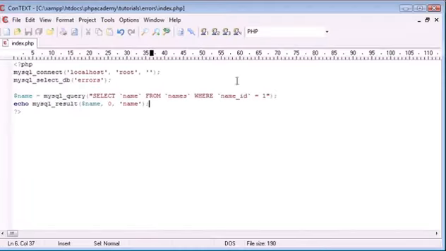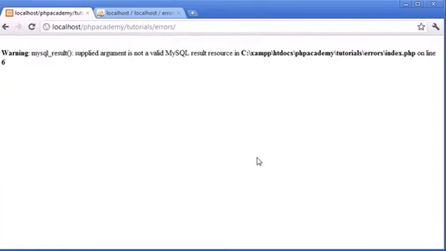Now if for any reason my query was malformed, say I'd accidentally missed out a single quotation mark or something like that, when I refresh you can see that we've got this error. The error comes from the MySQL result function, and it says supplied argument is not a valid MySQL result resource, and it tells us what line this error is on.